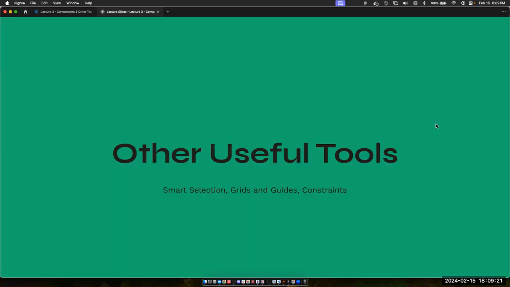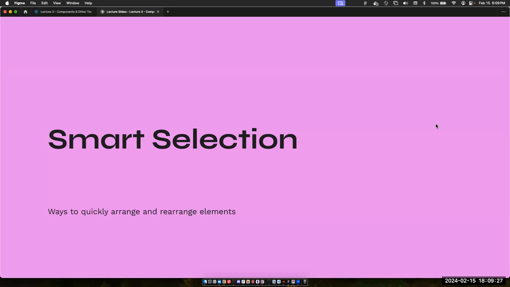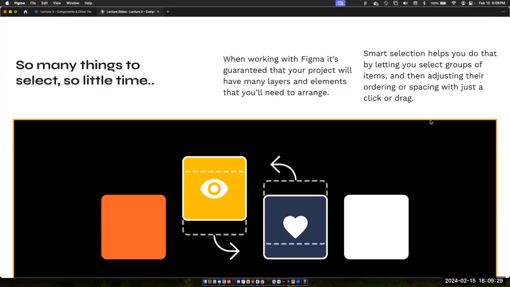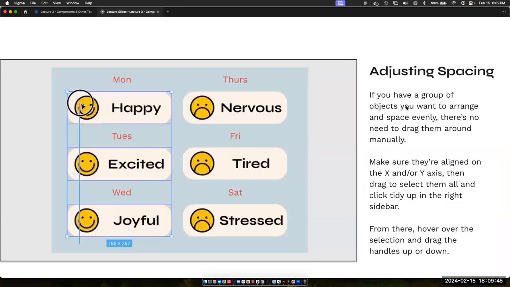Nope. Awesome. Okay. So we have some other useful tools to talk about today. Smart selection. What is smart selection? When you're working with Figma, you're going to have a lot of elements. You're going to be moving them all over the place. And smart selection will help you group items, adjust the ordering and spacing with just a click and a drag.